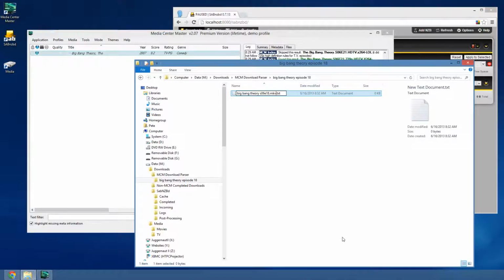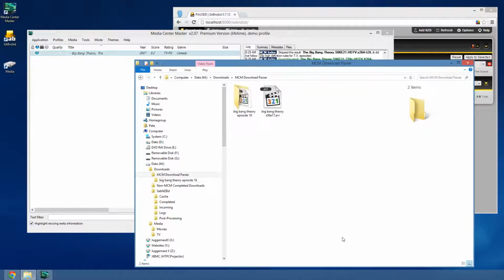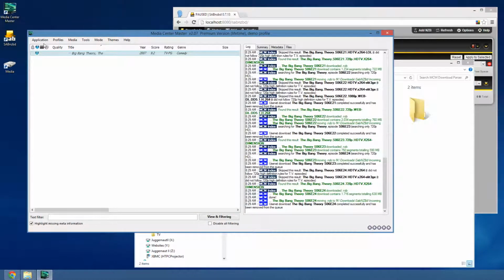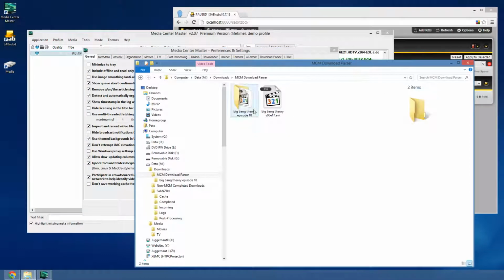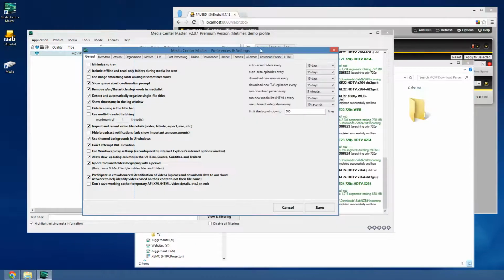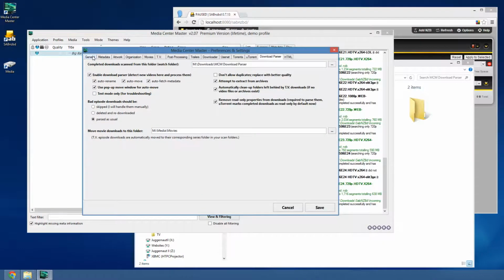Why not? We'll do MKV in this one. Well, as long as the folder or the file name is identifiable, Media Center Master shouldn't have any problems with it. So, once downloads are completed, if you have this set on an interval, the download parser, say every 5 minutes or so, that's about what I use, it'll look for new downloads in here. The SabNZBd has finished and moved in here, and it'll try to parse them according to the download parser settings that we set up earlier.